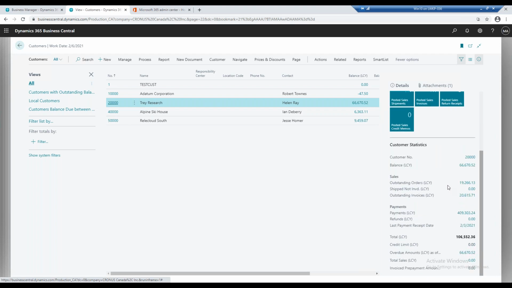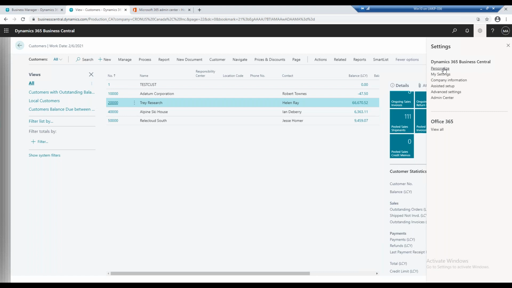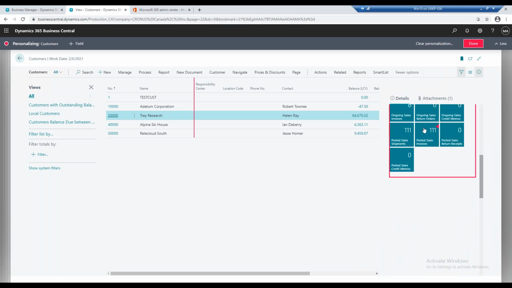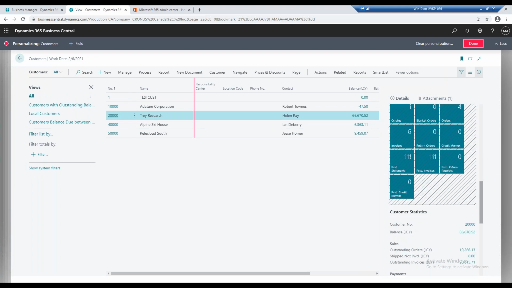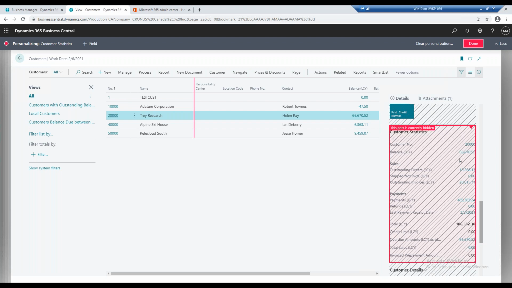But let's say I have a certain role where I don't need access to see certain statistics within the application. I can remove these fact boxes, as they're called. If I go to the gears and go to personalize, similar to what we were doing before with personalizing the page, I can personalize this list, and I can remove the customer statistics, since I don't need access to it. So I can hide this, and once hidden, it'll turn to the slash marks, and once I click done, similar to what we saw before, it won't appear anymore.